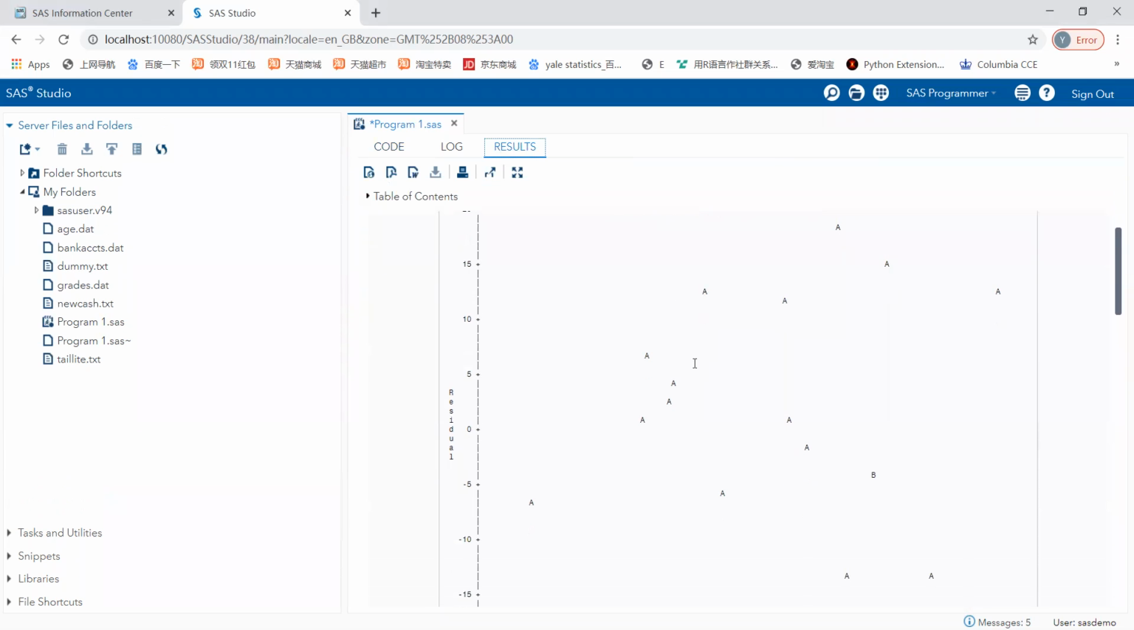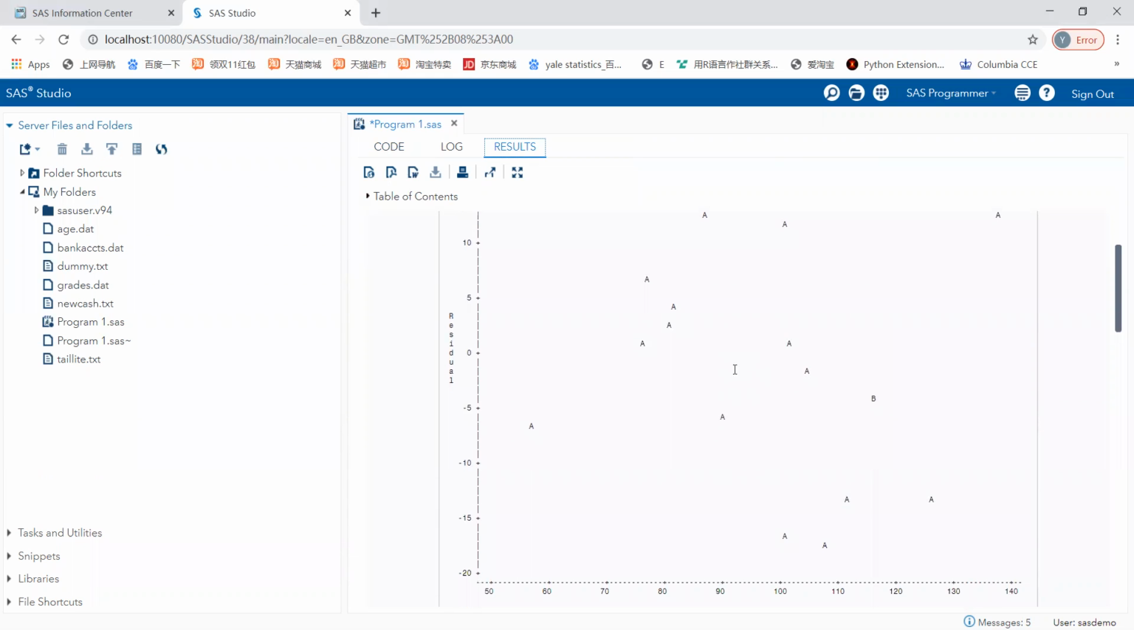The first plot is the residuals against the predicted values, and we can see the residuals are very equally distributed in this plot, indicating our model might be a correct choice.